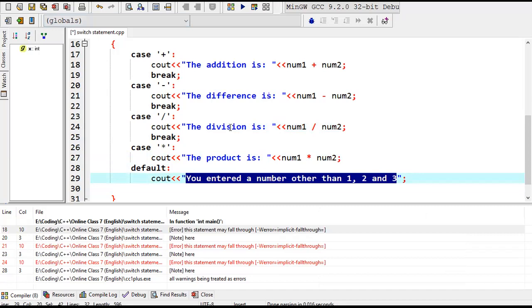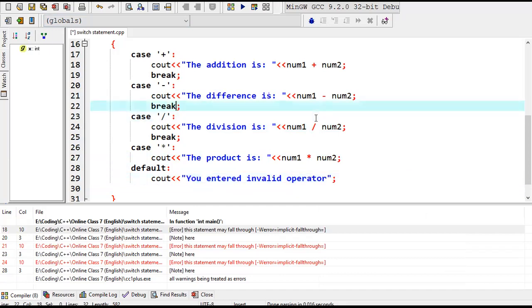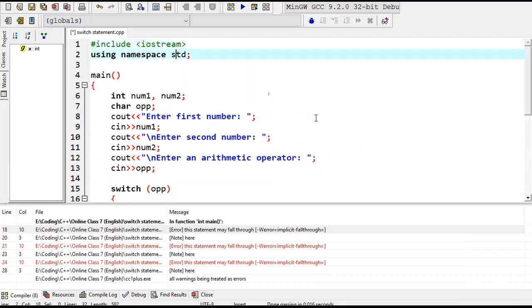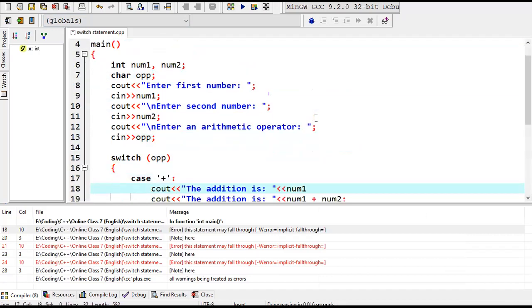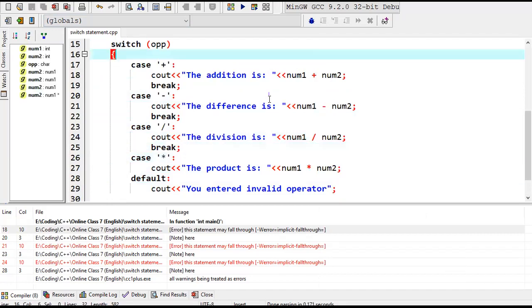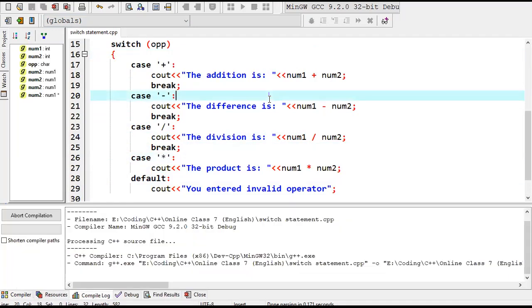Right? So now you guys can predict the result here. What's going to happen? Can you guys tell me in the chat option? So let's compile this program.